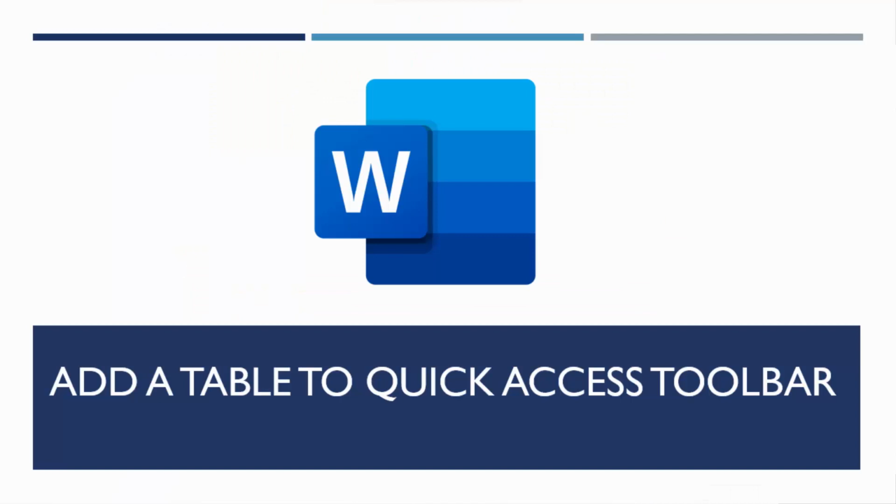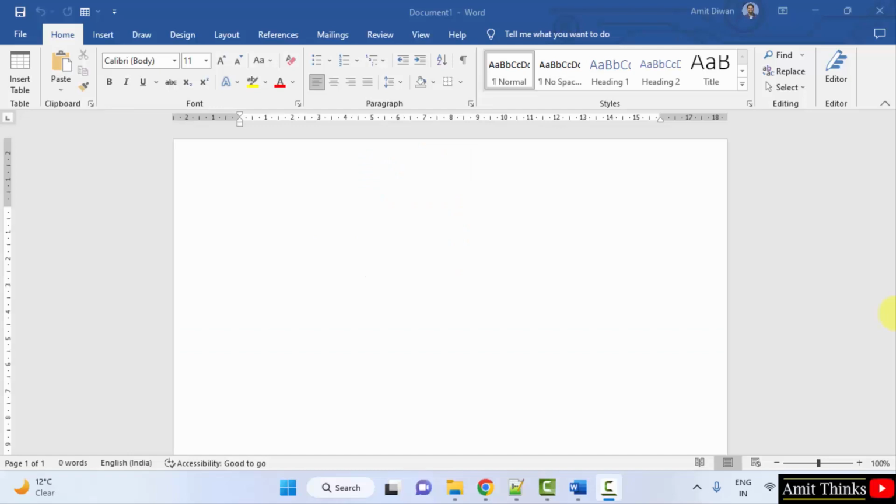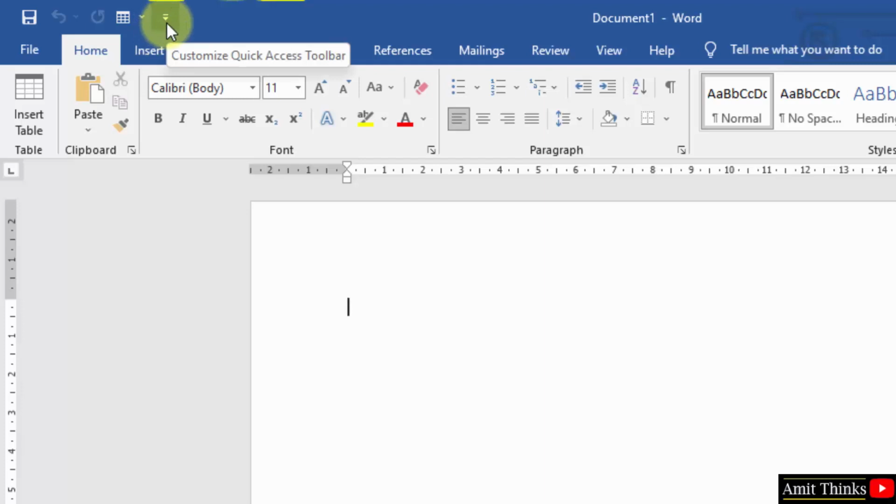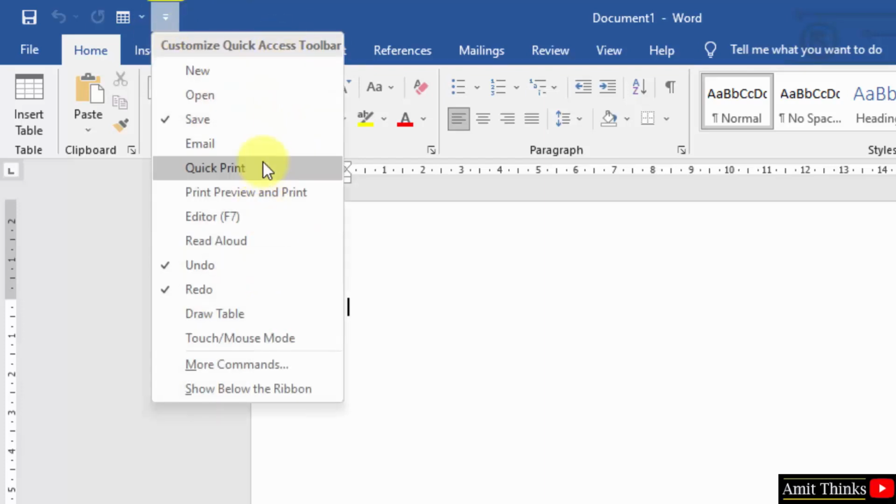In this video, we will see how we can easily add a table to the quick access toolbar on Microsoft Word. So here is the quick access toolbar and we have added a table here. It already has save, undo, redo and now the table because we added it. So how can you easily add it? Open a Word document, click here. This is your option to customize the quick access toolbar. Click here and here you can select the options you want to add. Right now it's save, undo, redo.